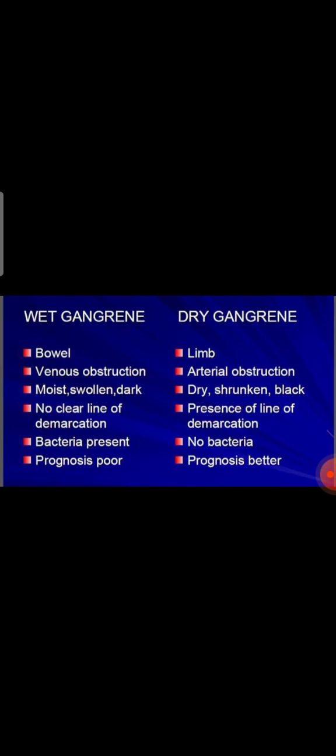Next, let us talk about the differences between wet gangrene and dry gangrene. Wet gangrene mostly occurs in the bowel, dry gangrene in the limbs. Wet gangrene is due to venous obstruction, dry gangrene to arterial obstruction. Wet gangrene is moist, swollen, dark. Dry gangrene is dry, shrunken, black. Wet gangrene has no clear line of demarcation. Dry gangrene has a presence of line of demarcation. In wet gangrene, bacteria are present. In dry gangrene, no bacteria are present. And wet gangrene prognosis is poor, but dry gangrene prognosis is better.